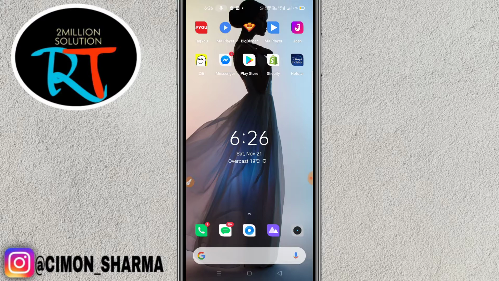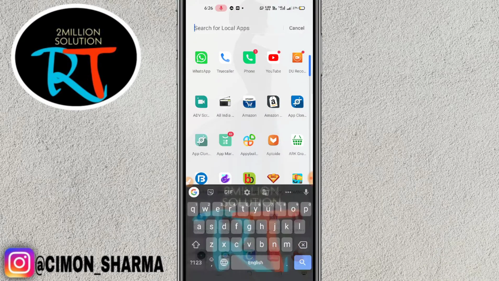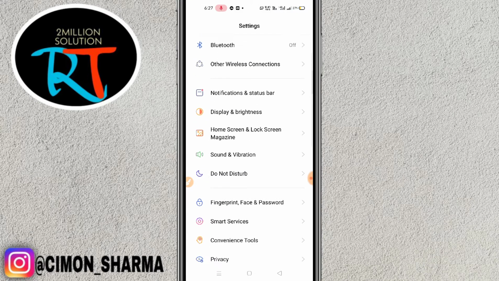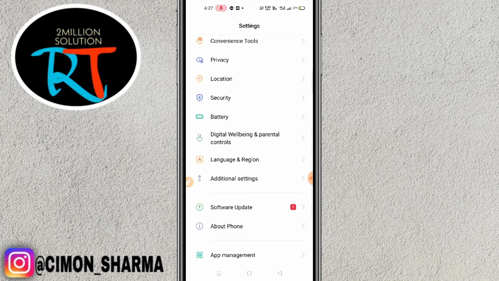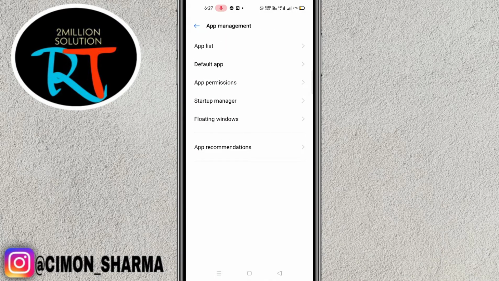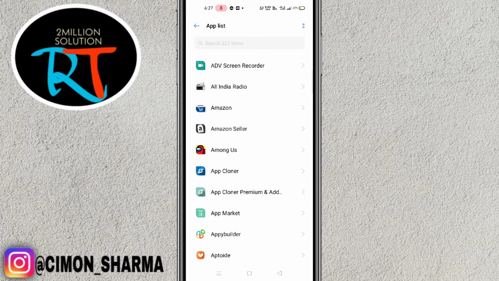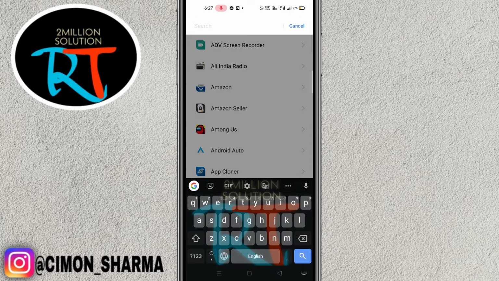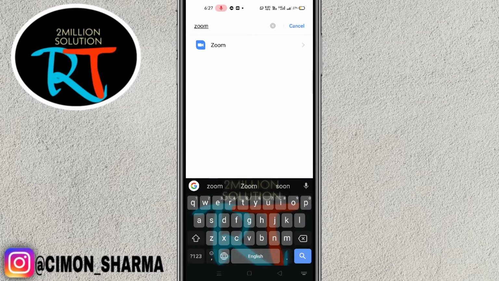So guys, if it is not working, no need to worry. I'm gonna show you the different tricks here. Go to your phone settings and then scroll down and go to app management. Here you can see install apps or app management on your device. Simply tap here and then this type of interface will pop up. So go to app manage and here you can see the list of the applications which have been installed on your phone. Simply search for Zoom and here this is the Zoom.